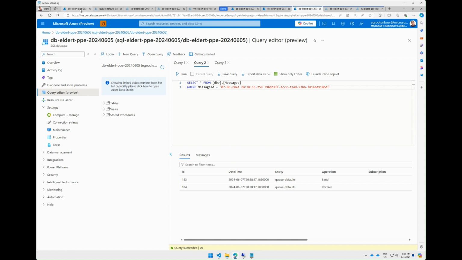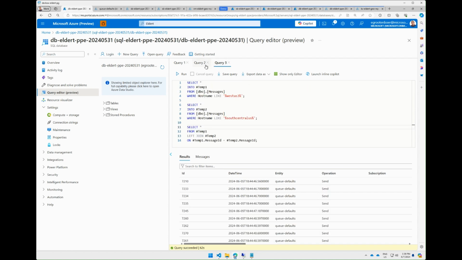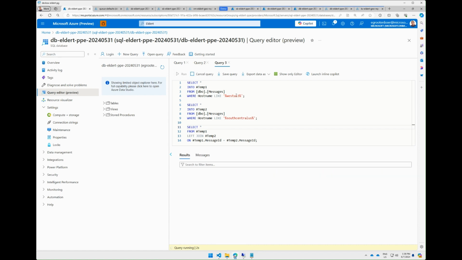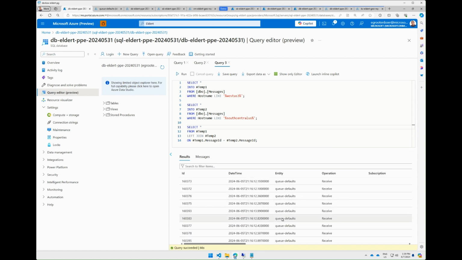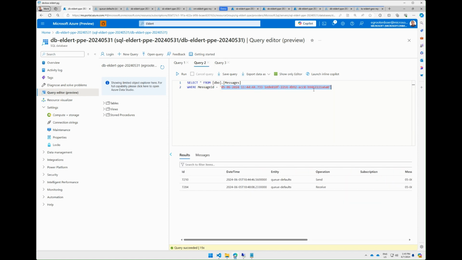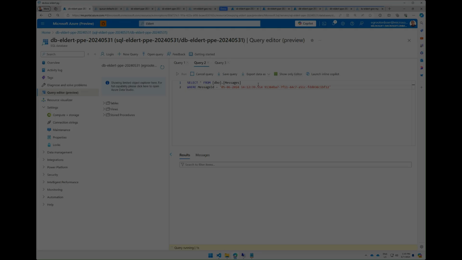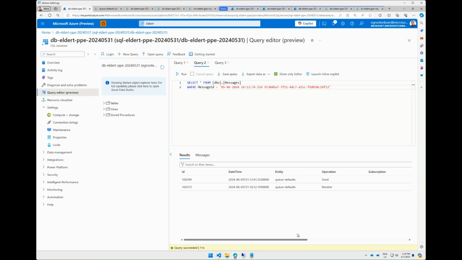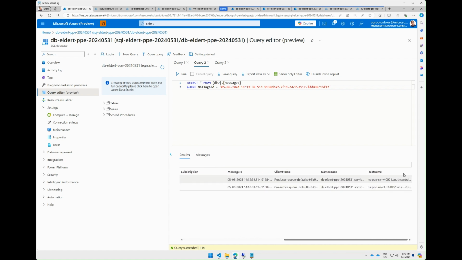Moreover, we can also find messages that have been sent in one region and received in another region after promotion. Let's find the message ID for one of these messages, so we can check the details for it. This will allow us to see the regions where this message was sent and received. As we can see, this message was sent in South Central US and received in West US 3.